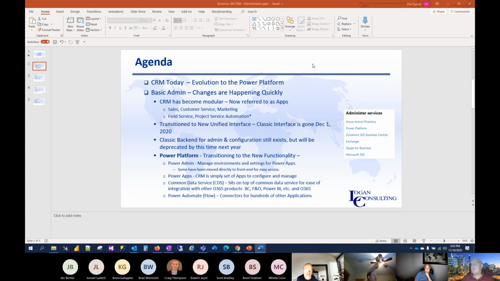The classic backend interface for admin and configuration still exists, which you'll see here in a few minutes, and we're going to walk through a couple examples on that. But by this time next year, that will also be deprecated and gone. They will move beyond the classic interface for most of the admin items, and it will transition completely to the Power Platform.